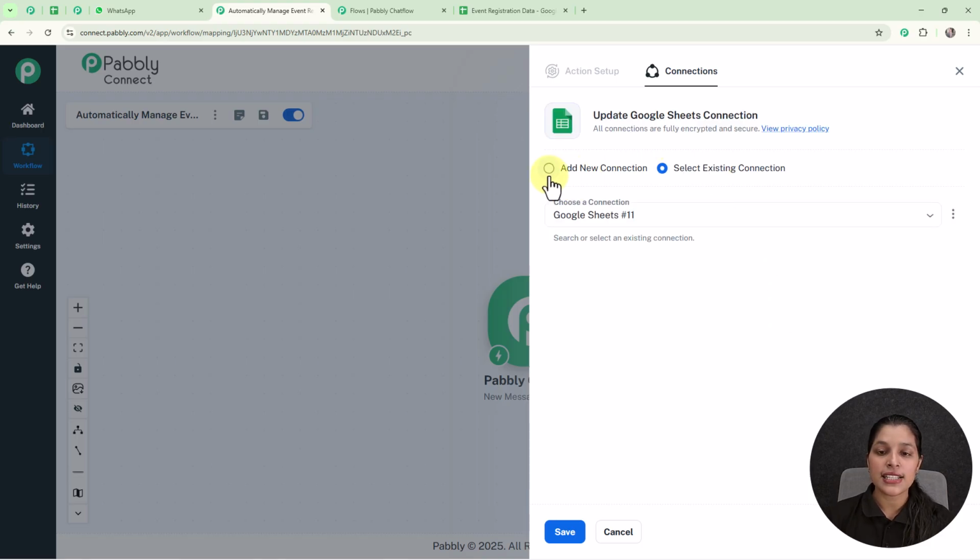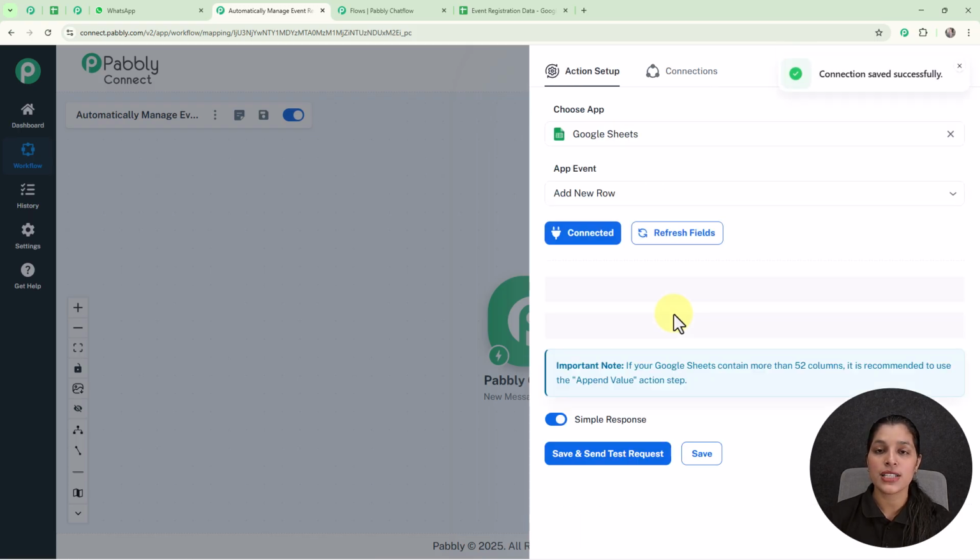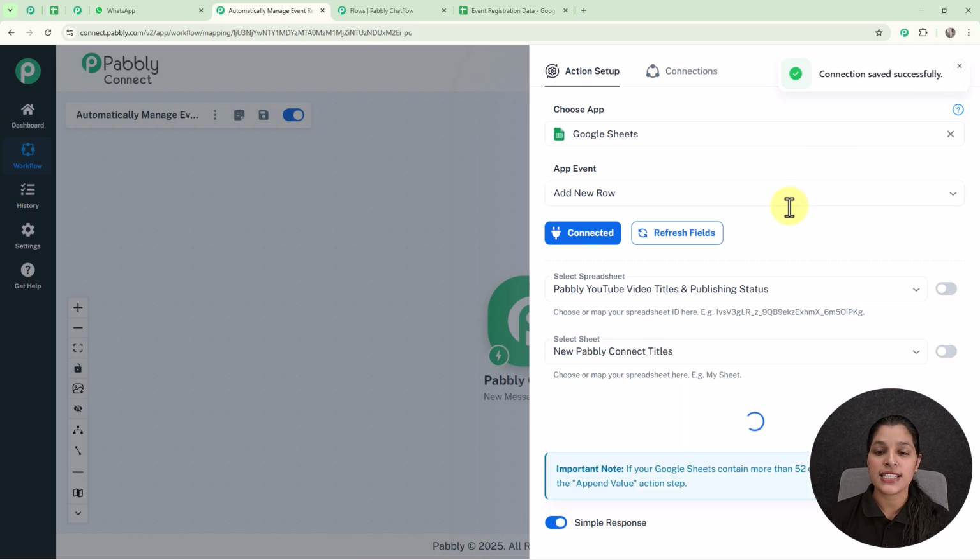So if you want to build a new connection, you can simply click on add new connection and sign up with your Google account. But here I am going to use my existing connection, so I will be using this, that is select existing connection, and here our connection has already been chosen. Now we simply have to click on the save button, and here our connection has been saved successfully.